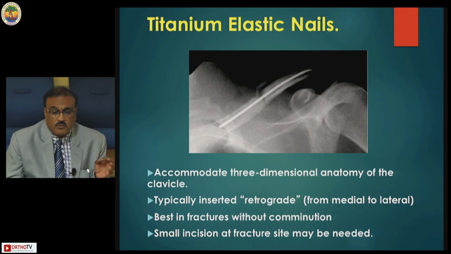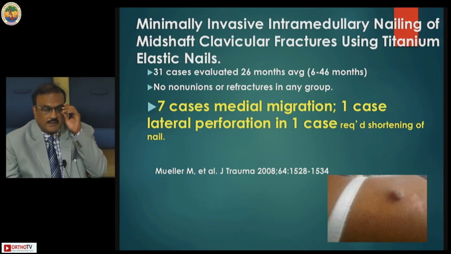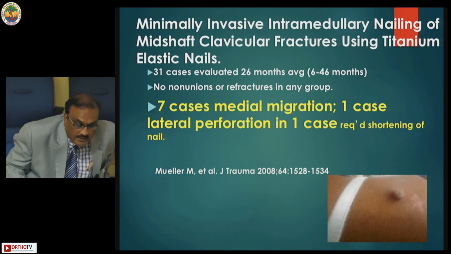It is a very good method, minimally invasive nailing of a mid-shaft clavicular fracture, but the literature report says that in a recent study of 31 cases, there were 7 cases of medial migration and 1 case of lateral migration, which necessitated early removal of the nail.